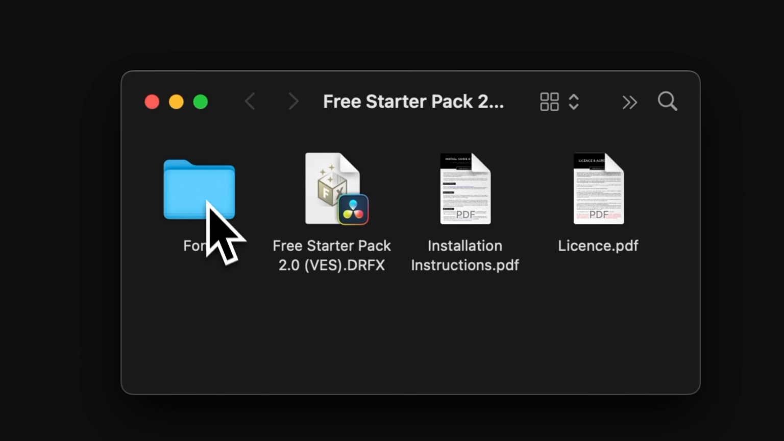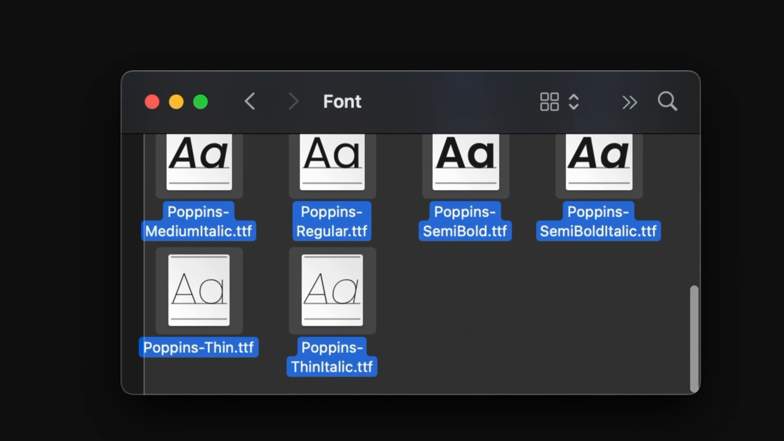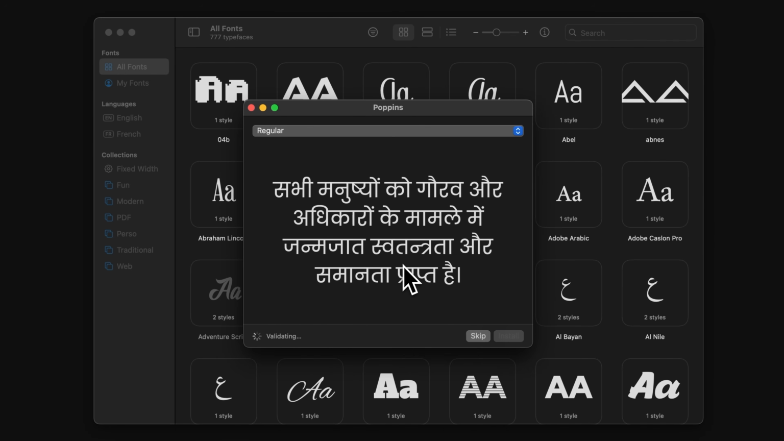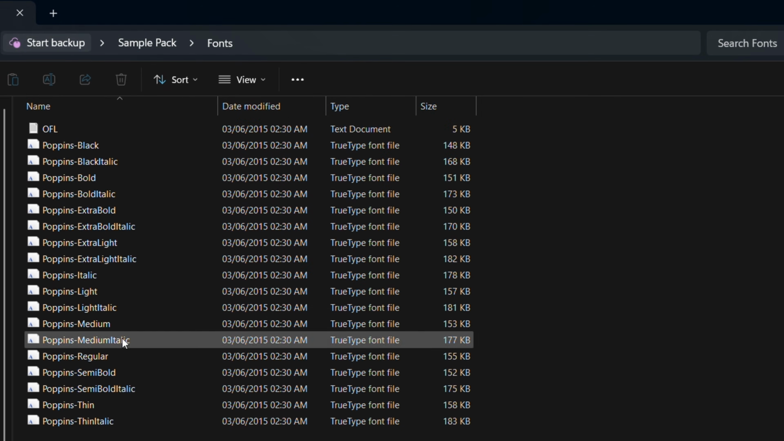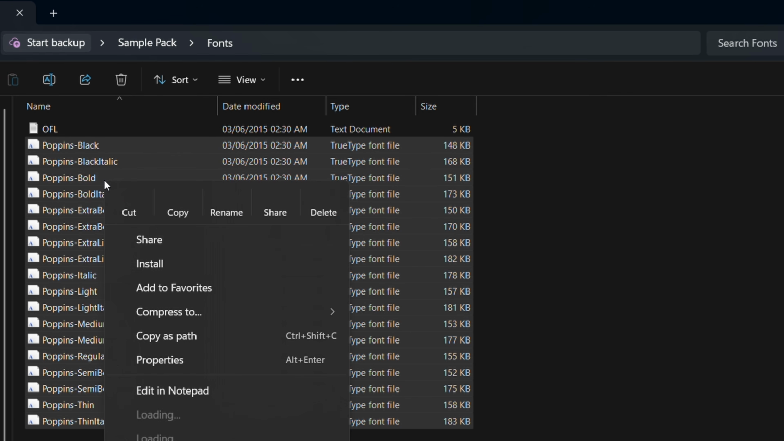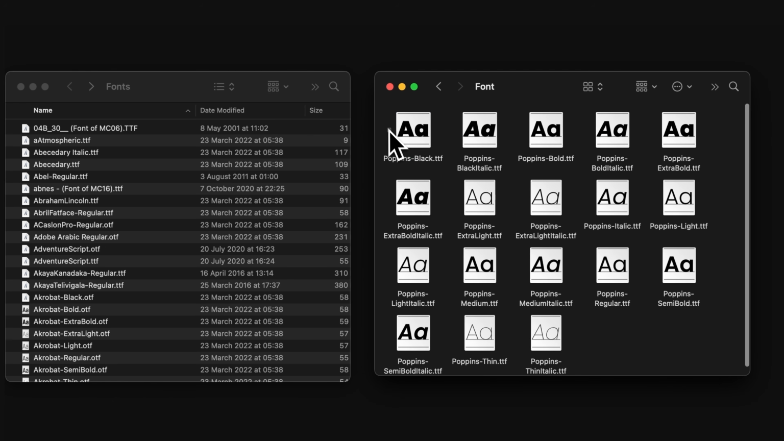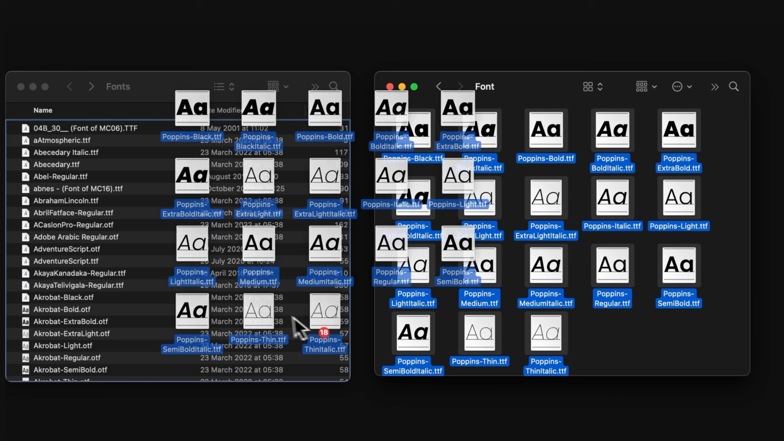To install the font, simply go to the font folder. If you're on Mac, just select all the fonts and double-click on them. This will open a window asking if you want to install the font. Select Install. If you're on Windows, same thing. Just select all the fonts and then right-click and select Install. Alternatively, you can drag or copy and paste the font directly into your computer's fonts folder.